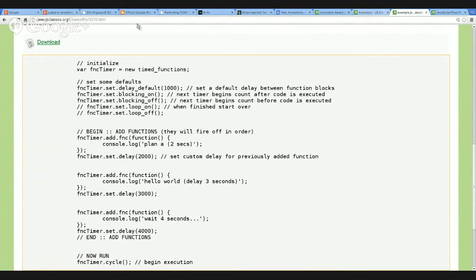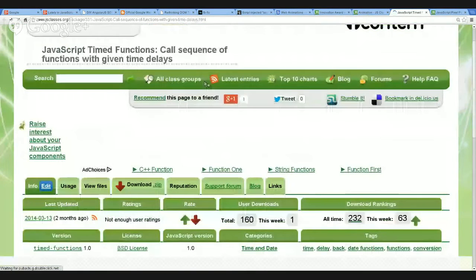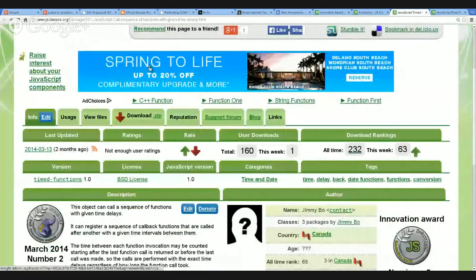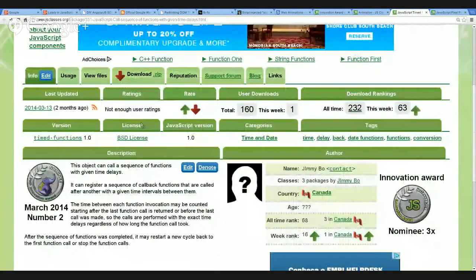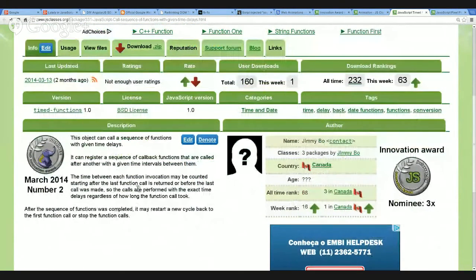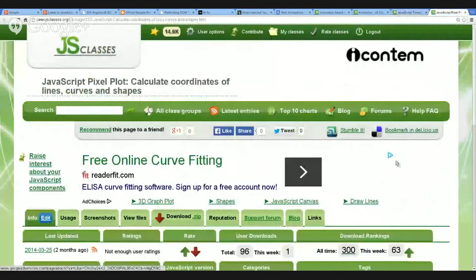And this package here was developed by Jimmy Bow. Actually, this is an alias. I know his real name. This is a secret alias. He wants to preserve his privacy, and Jimmy Bow is just the way he calls himself on the site. And he is from Canada. And also talking about him, there is another package that was also nominated that he has written.